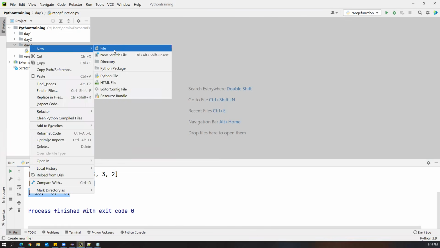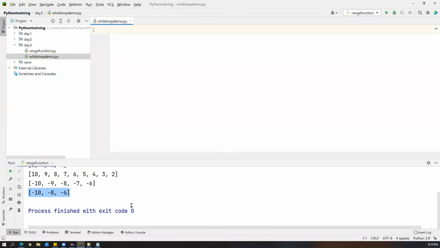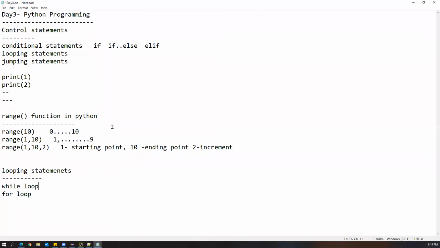I'll create a new file. I'll name it looping, or we can simply say while loop demo.py. Now, what is a loop? I said before. A loop is a block of statements which we can execute multiple times. The same statements we can execute repetitively. That is basically called a loop. If you want to execute those statements multiple times, we have to include them in a block. Which block? It can be while or it can be for. Now let us see how to work with the while loop.